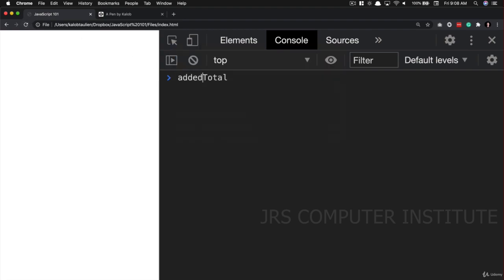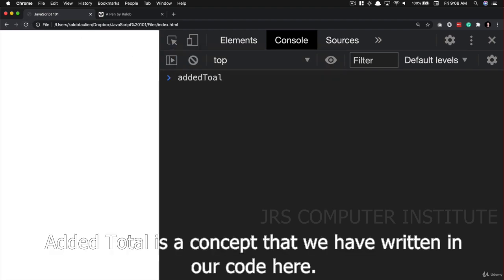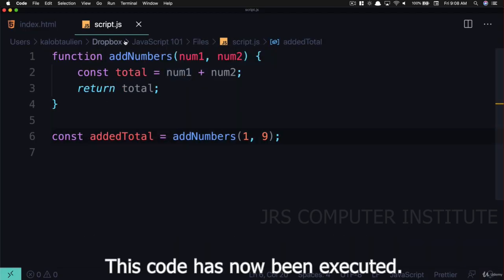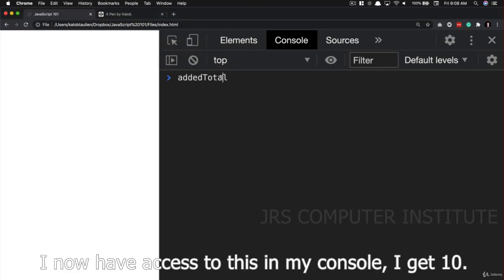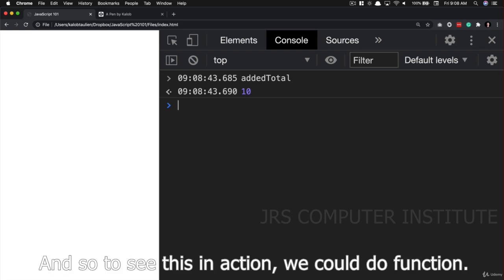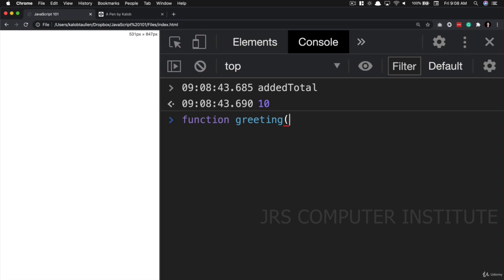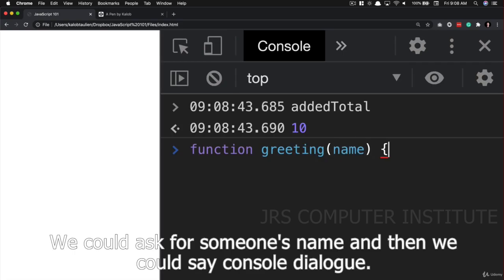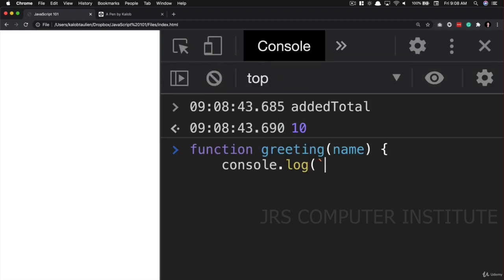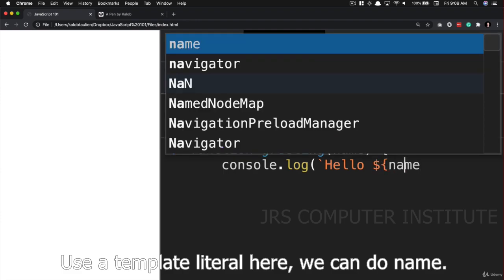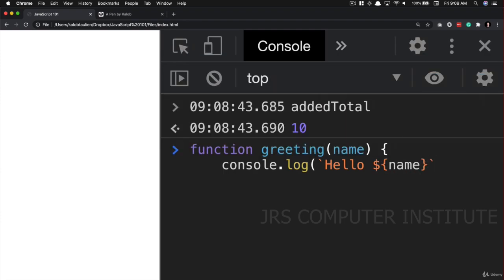So let's go ahead and refresh. addedTotal is a const that we have written in our code here. This code has now been executed. I now have access to this in my console. I get 10. And so to see this in action, we could do function greeting. We could ask for someone's name, and then we could say console.log, use a template literal here. We can do name, just like that.